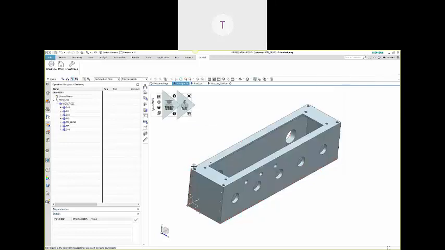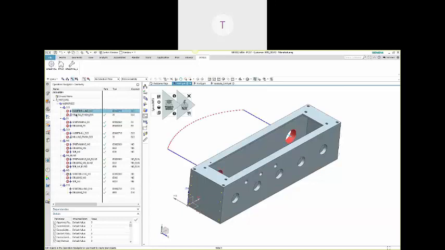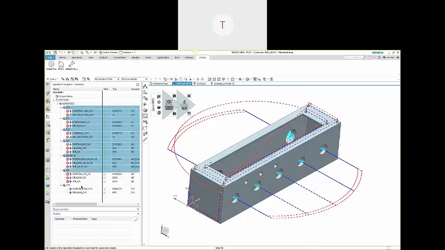So let's get started here. So here you can see we have a bunch of operations on this part. Now the power of Speedmill here is using previously generated operations, learning those operations, then recognizing those features on future parts. So in this case, you can see we're using it right now for a lot of hole making. So here we can go in here, we can select all of our operations. And it's as easy as just saying teach.